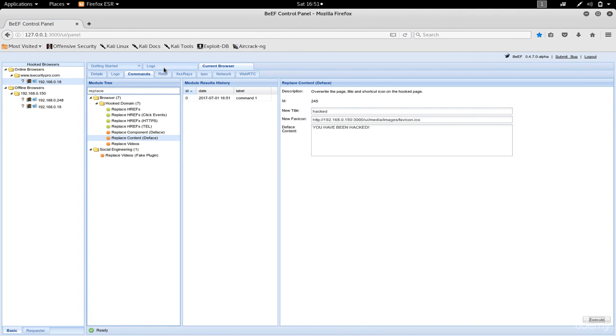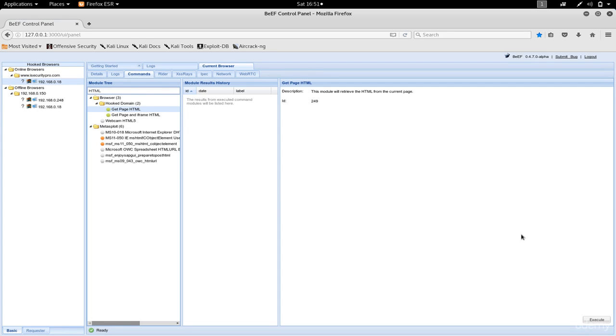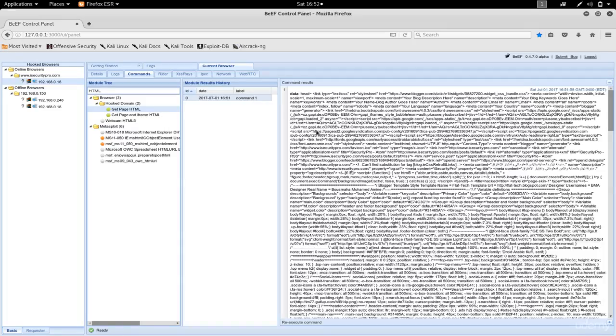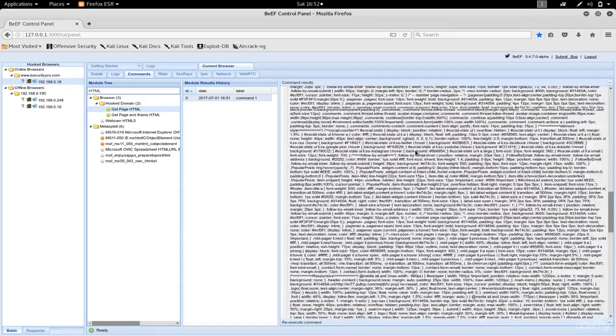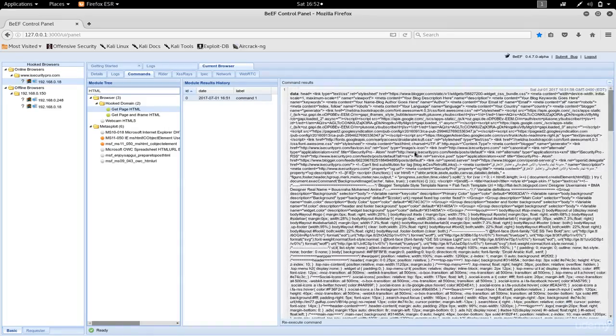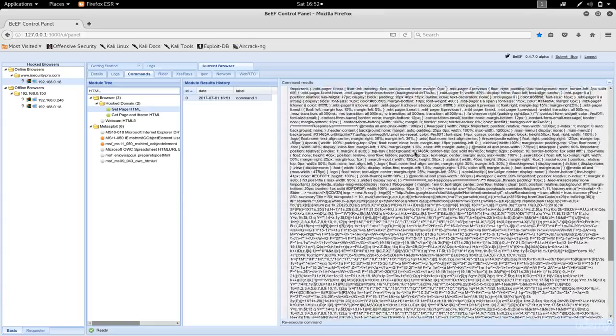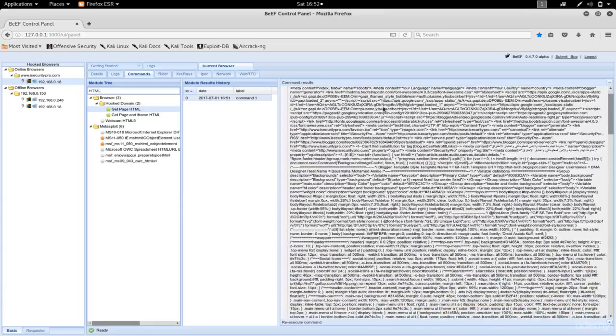And there is another module that allows you to get the page HTML code, and this is by typing, for example, I think it's called get page HTML. So that's it. I'm going to say execute, and let me click on it and see. As you can see, here is all my website HTML code. So you can get it from here.